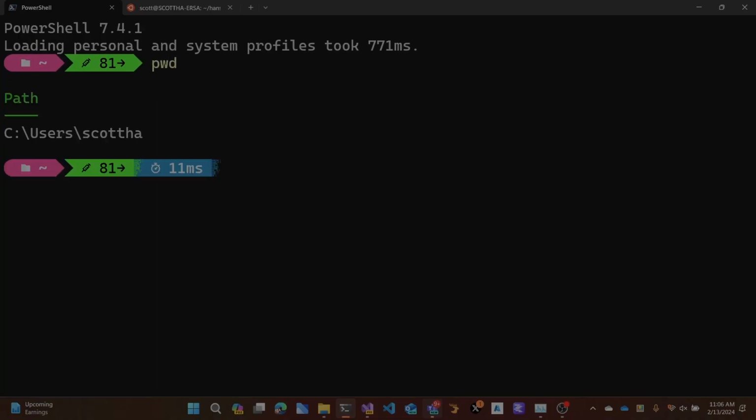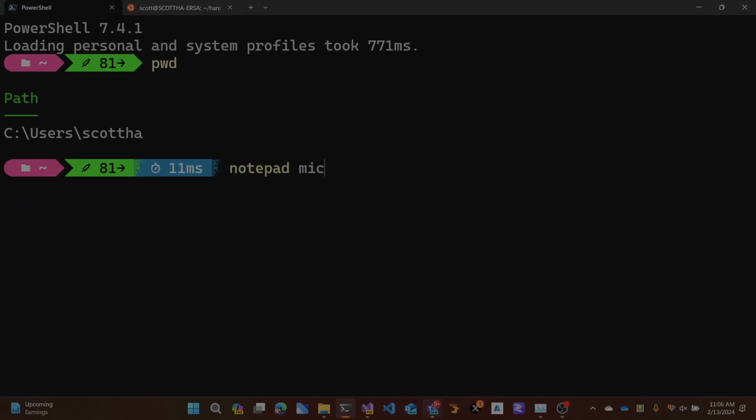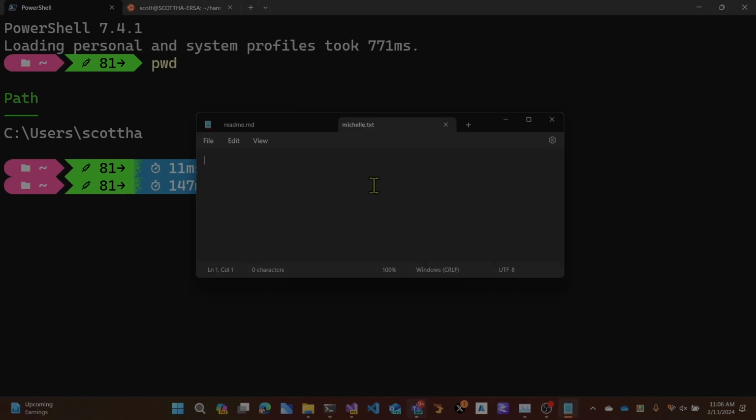Let's go to Windows here, and we're in the C user Scott HA. I'll type Notepad, and we'll say Michelle.txt. Did I spell your name wrong? No. Okay. So now here I am, and the line endings are CRLF, carriage return, enter, and line feed.